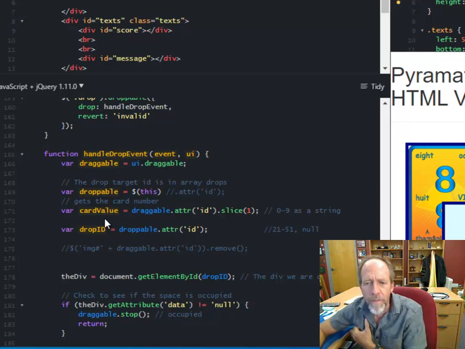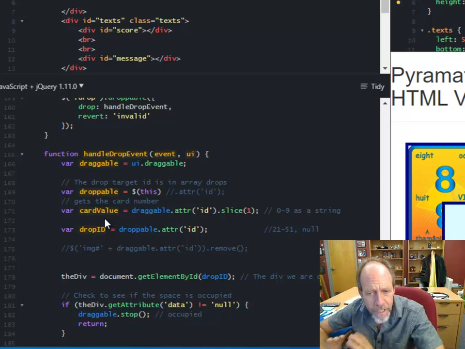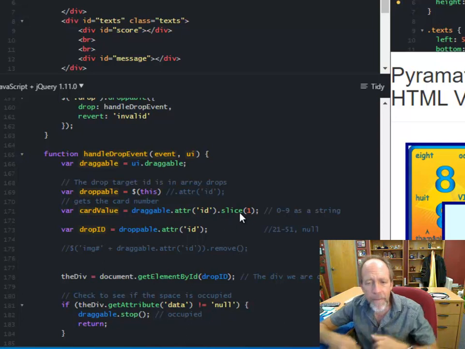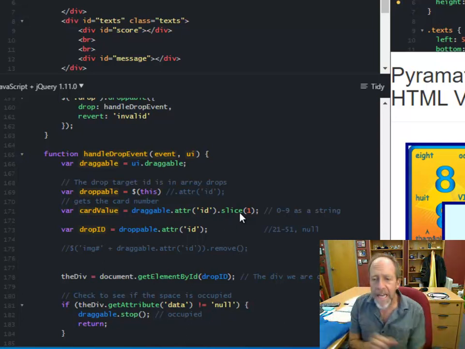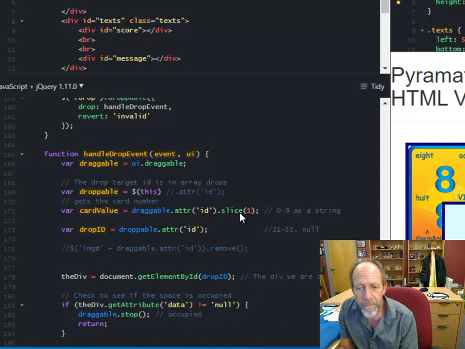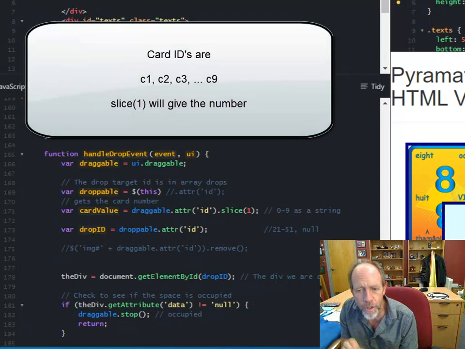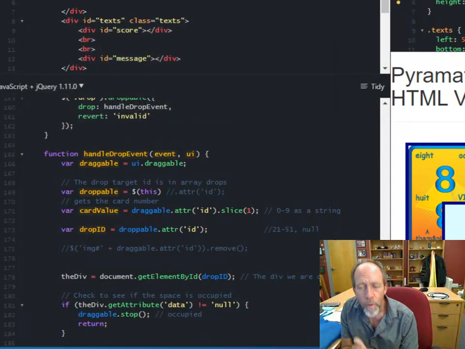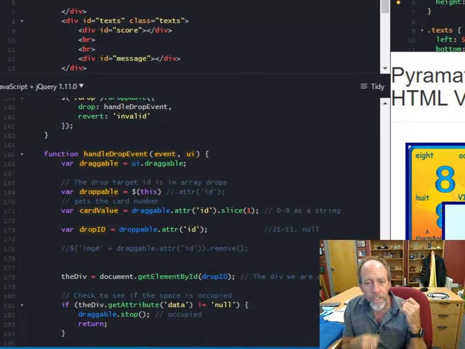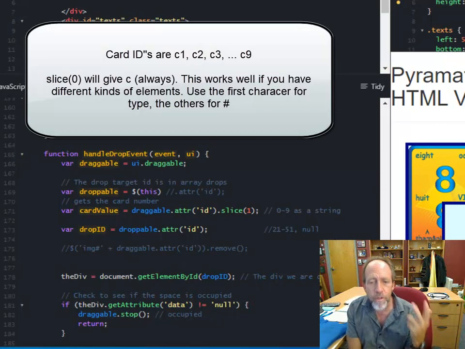I'm going to get the value of the card, and this just goes into the naming. I'm going to get the ID attribute of the draggable, and I've set up the naming convention so that if I slice that and get the second element, I've got the card value. That would be the 0 through 9 that's on the card. And I also get the drop ID of where you're dropping the card. If it's dropping onto a droppable element, and that droppable element is one of the divs that I've set up with the IDs, I'm going to get that drop ID. So I now know what card I've got. I also now know where I'm dropping the card.